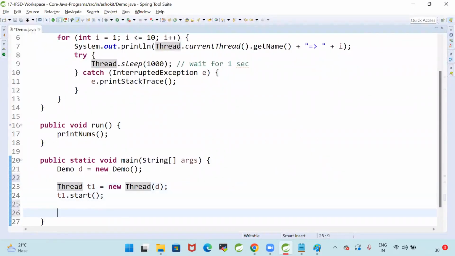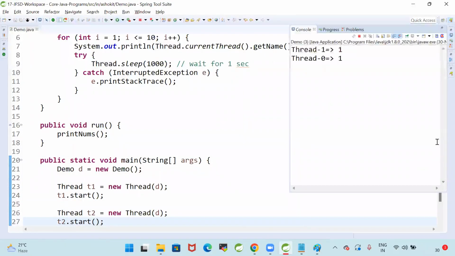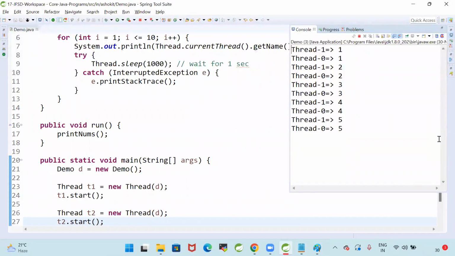Now let's go for a second thread. Thread t2 = new Thread. Then t2.start. Now let's run the program. Guys, can you see what is happening?